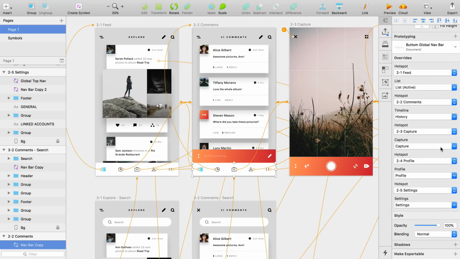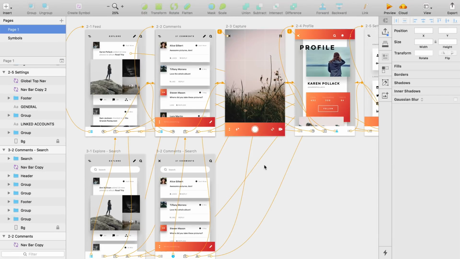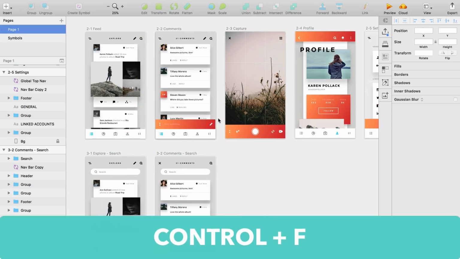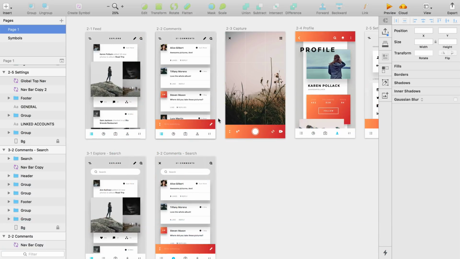How cool is that? It's inevitable that if you're creating a prototype that has a lot of screens, it will become quite the bird's nest of these little orange connection lines. So this tip has multiple parts to it. If you press Control F on the keyboard, it will hide away the bird's nest, so you don't have to be burdened with looking at all these things. You press it again, they come back. You can toggle back and forth.